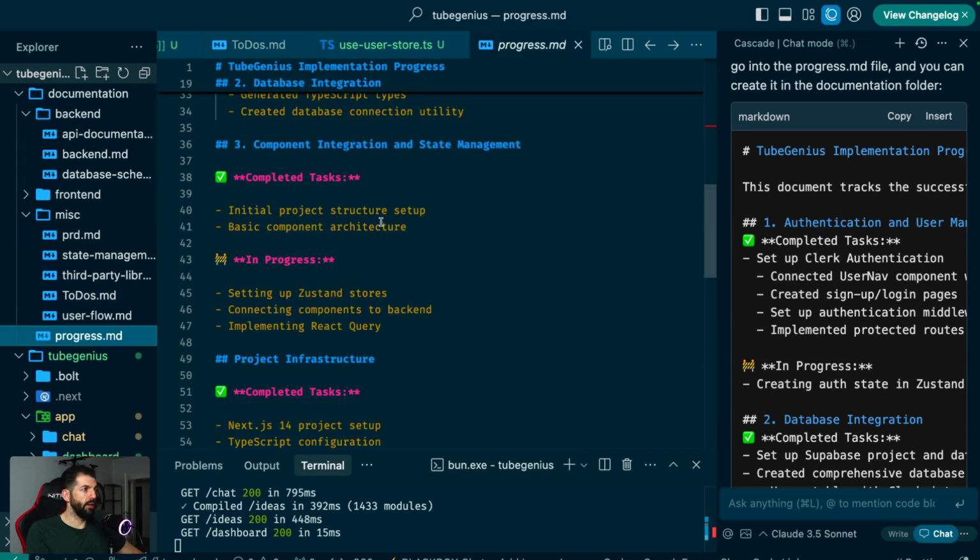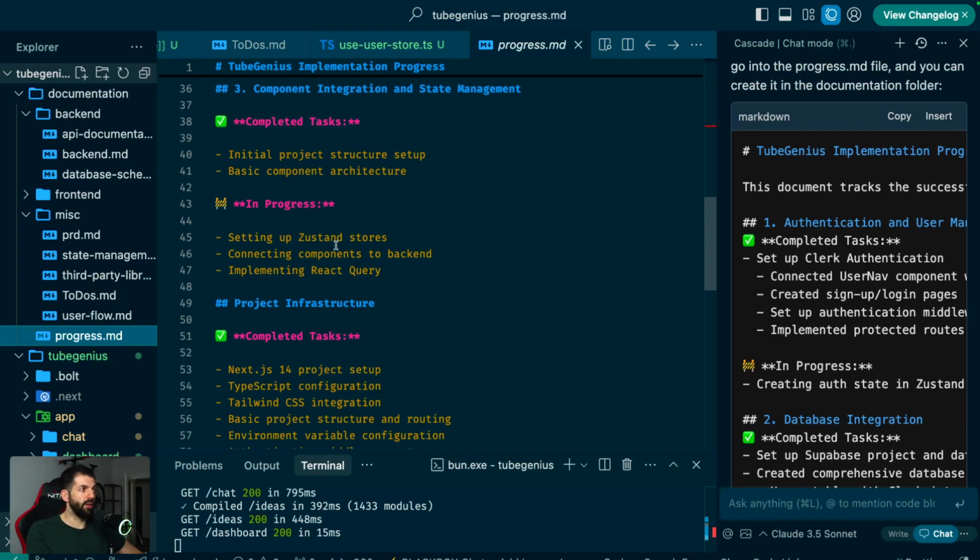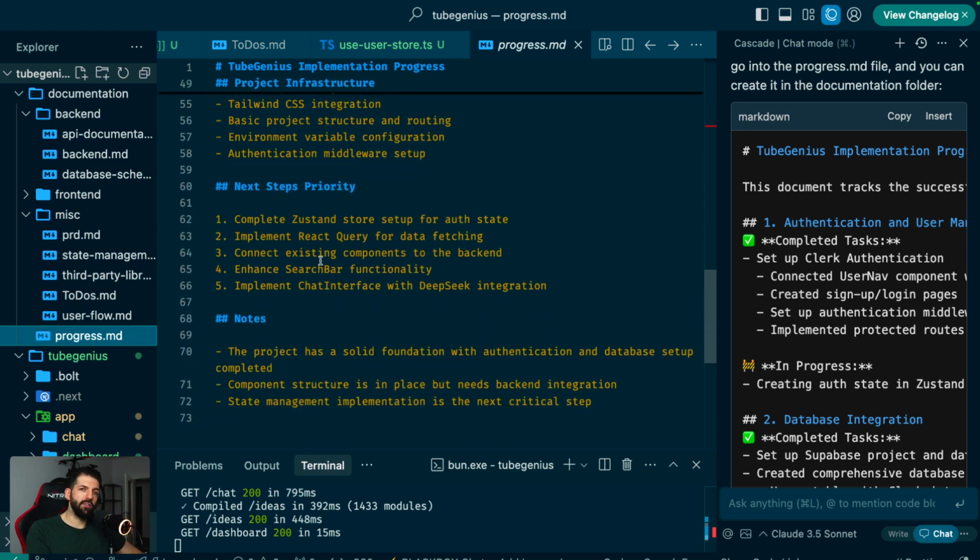So we have the initial project structure set up and the basic component architecture, and now we need to set up the Zustand store, connecting the components and so on. And it even went ahead and gave us the next steps priority, which is complete Zustand store setup for auth state, implement React Query for data fetching, and connect the existing components to the backend and so on. So this is why we will now use the next prompt, which I have also prepared.